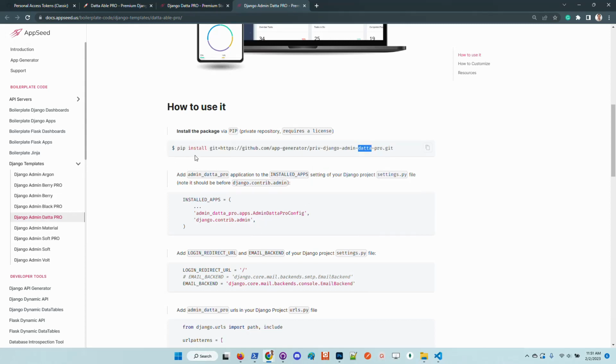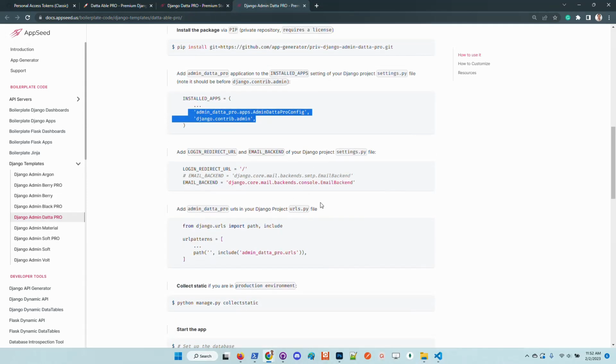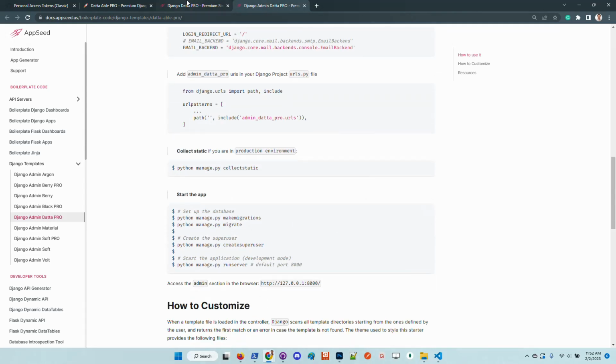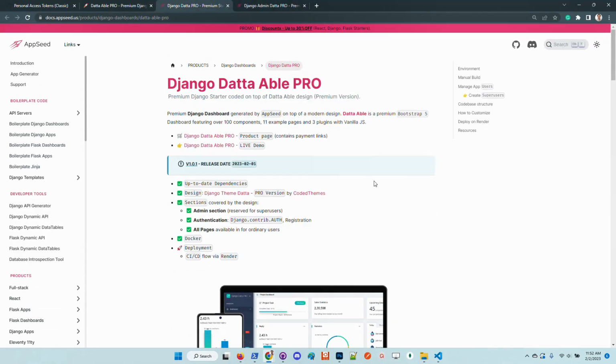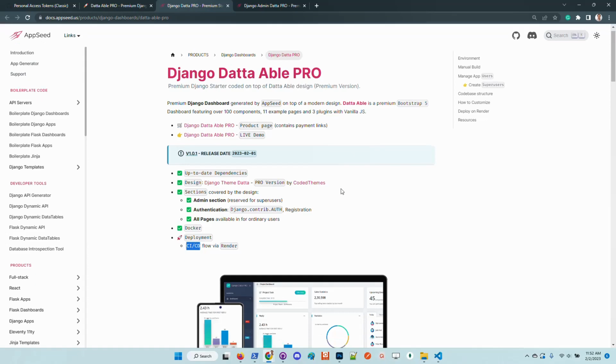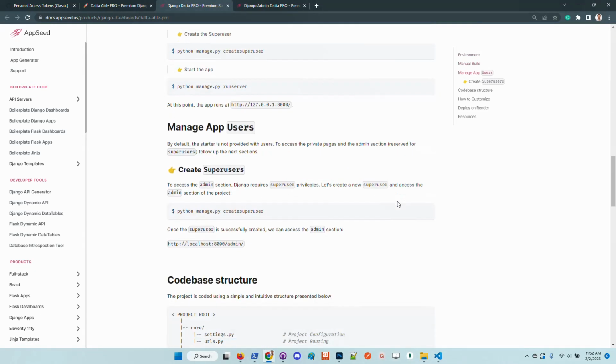We just need to install this repository and make some super minimal updates in the code base, and we are good to go. On top of this, the starter now supports a continuous integration, continuous deployment flow using Render. So basically we can deploy the product in minutes, and I will demonstrate this feature right away.